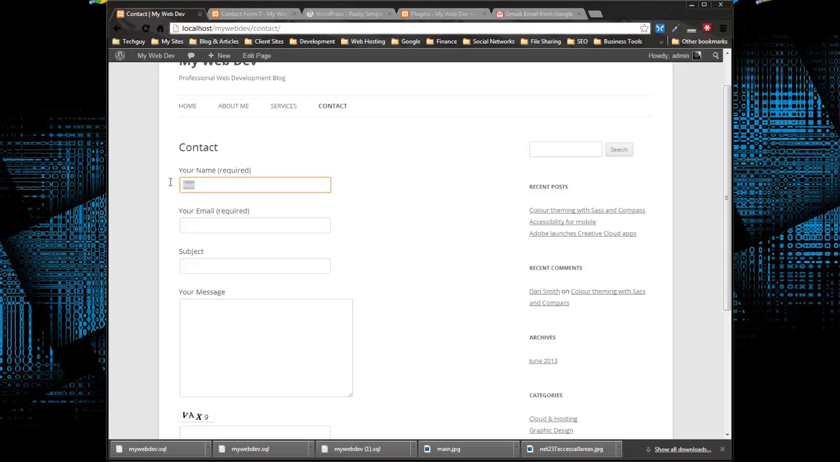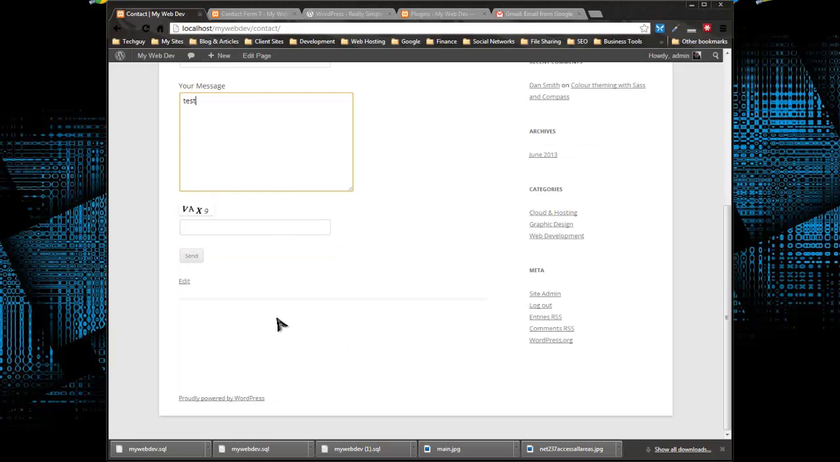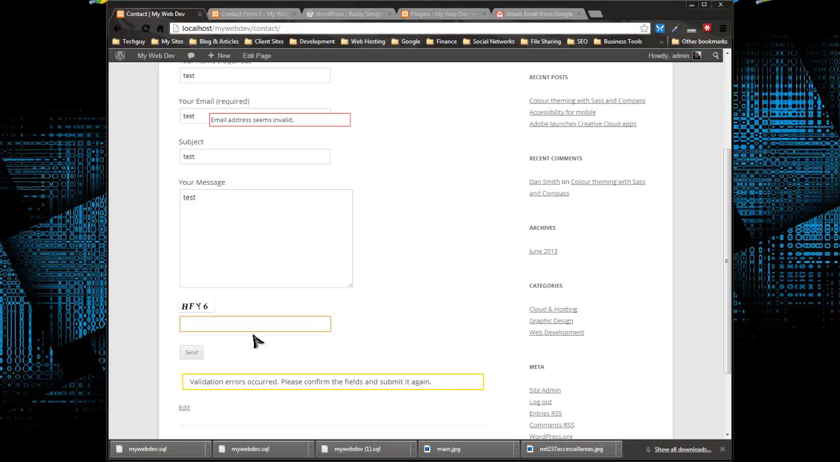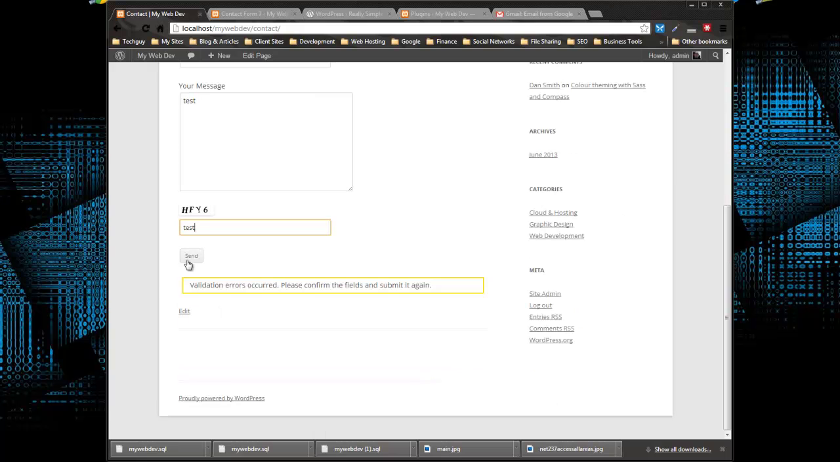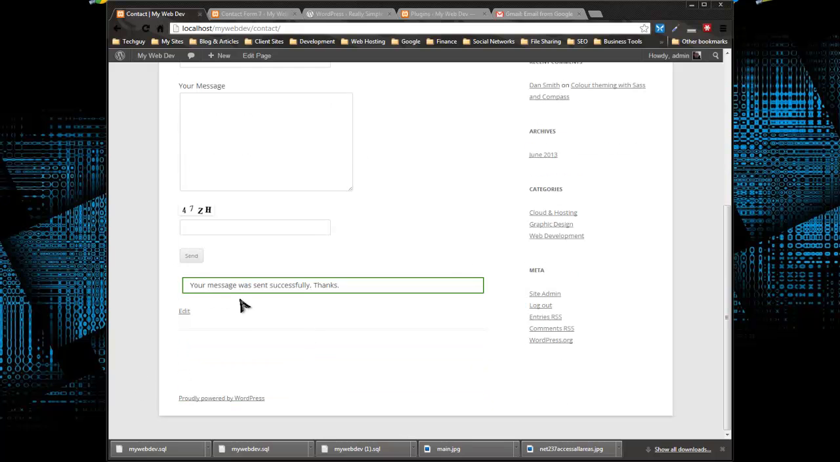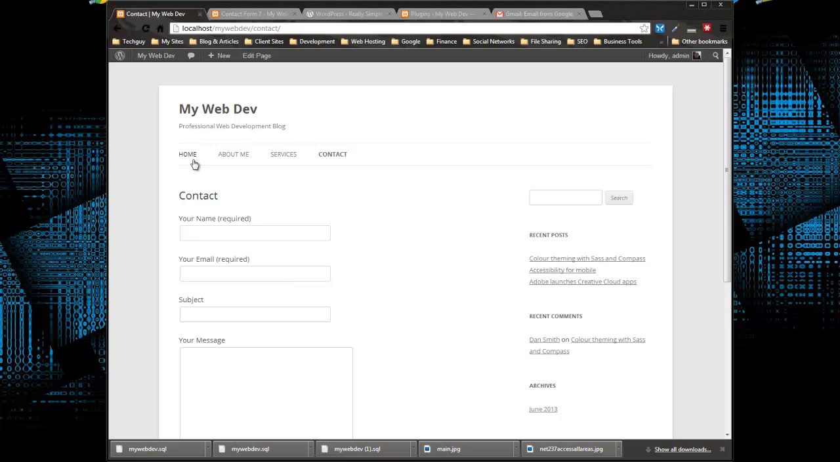Let's see what happens if we don't fill it in. It gives us a warning or an error. Now let's try to do it. Oh, we also have an email error. Let's put test at test.com. And let's put something different than we're supposed to. It says you entered the code incorrectly. Now let's do it right: 25YV. And our email was sent, so it's working perfectly.